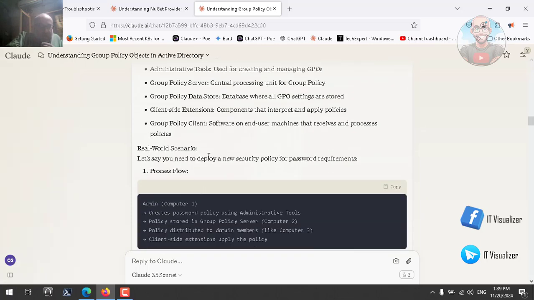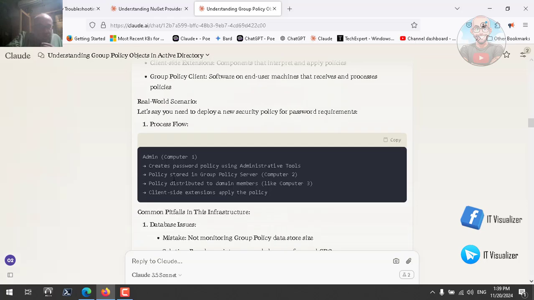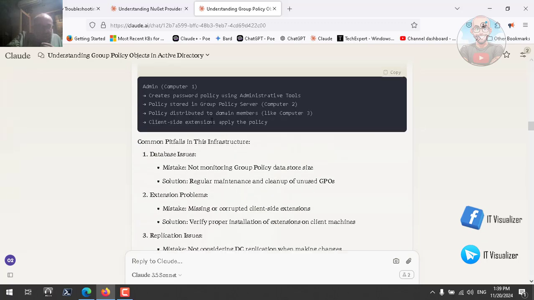Okay, real-world scenario. Let's say you need to deploy a new security policy for password requirements. We have the admin on computer 1 create the password policy using administrative tools, the policy is stored in the group policy server, the domain controller, the policy is distributed to domain members like computer 3, and the client-side extensions apply the policy. So this is exactly what I hoped the AI tools would explain in this order.